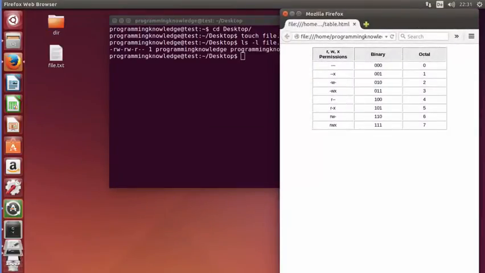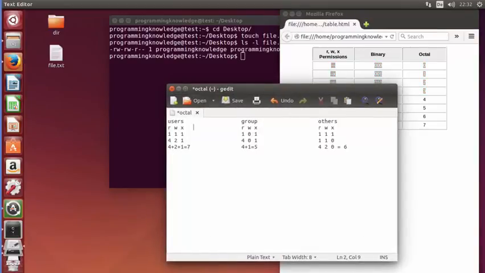So you can see whenever you don't want to give any permission, you just give 0. If you want to give execute permission, you give 1. If you want to give write permission, you give 2. And then write and execute is 3. Read is 4. Read and execute is 5. Read and write is 6. And read, write, execute is 7, right? So this is a simple table, and this is how we can calculate these values, right? So you can calculate all the values using this approach.